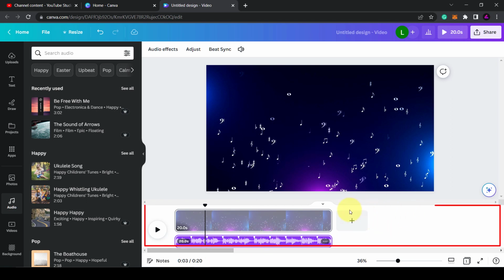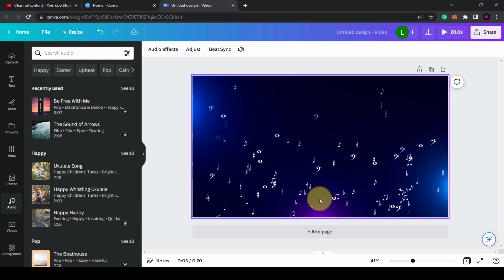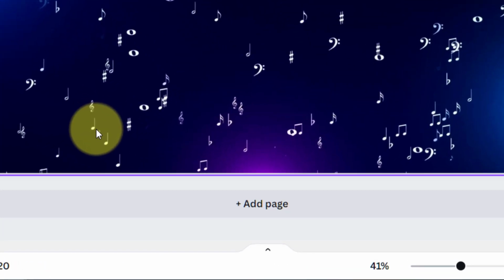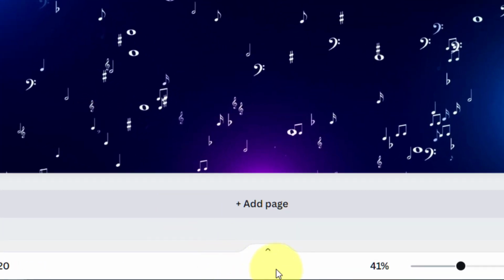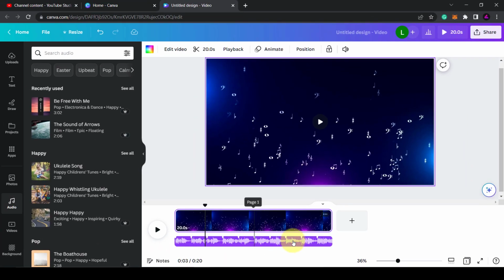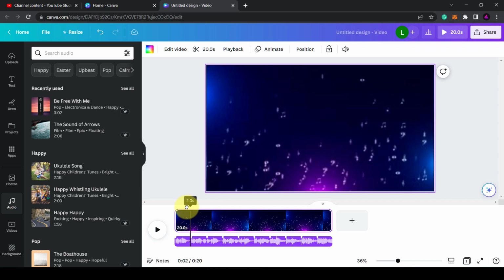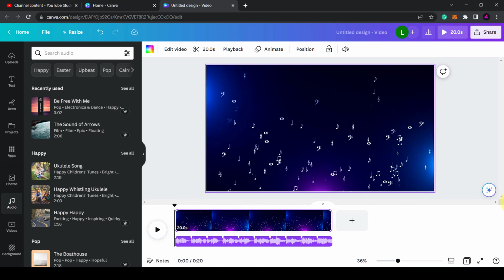So this is the timeline where you'll be able to see all your elements on your tracks. If you don't see this, most likely this is minimized and you'll just see the pages. This confused me for quite a while, but if you just click this arrow to show pages, you'll now be able to see the timeline. This is what we'll be working with.